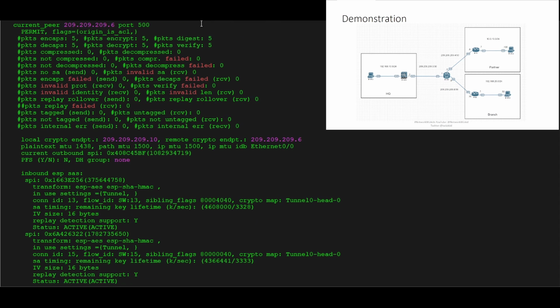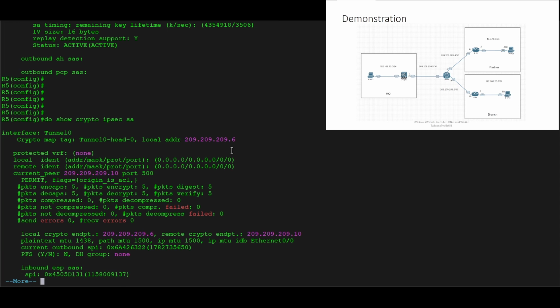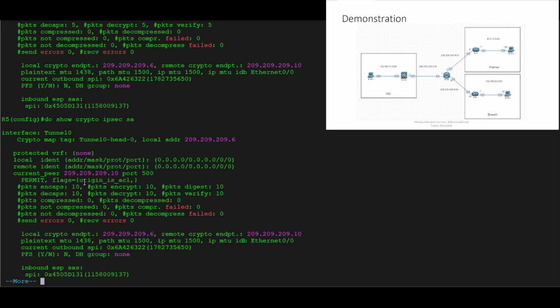So there you go. You can see that that's successful, and then we'll just finish off from the branch site. We'll go to ping VPC 3, and you can see that that's successful as well, which is great. And again, if we just have a look there, you should see the incaps and decaps increase, which they have. So we've got another 5 that's being added on to the last 5 as well.